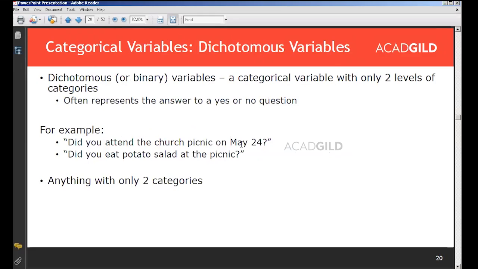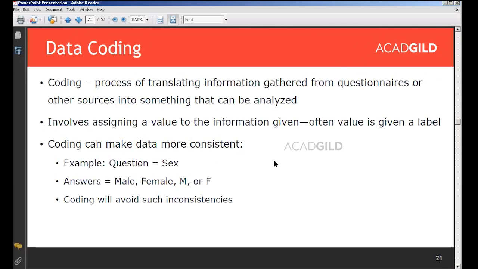So, did you attend the church picnic on May 24th? Did you eat potato salad at the picnic? The answer would be either a yes or a no, or I don't know, I don't remember. But in the most likely scenario, you would have two answers, yes or no, or the third answer could be I really don't remember if I actually had potato salad at the picnic. So you could leave the answer as null. So these are some of the types of data.